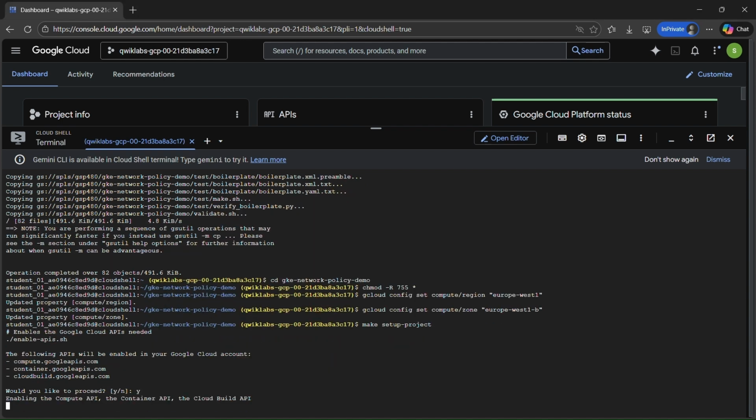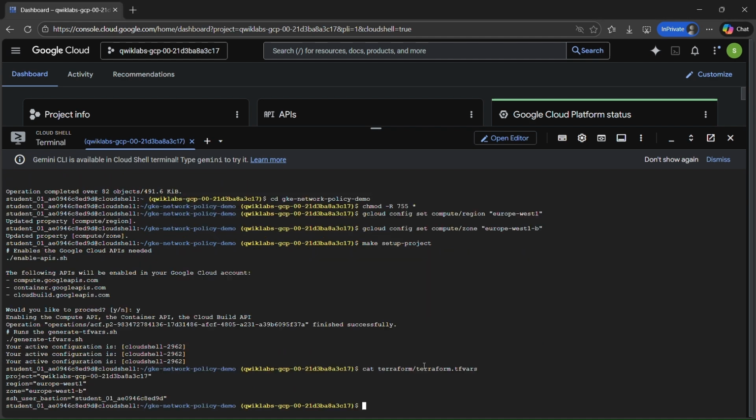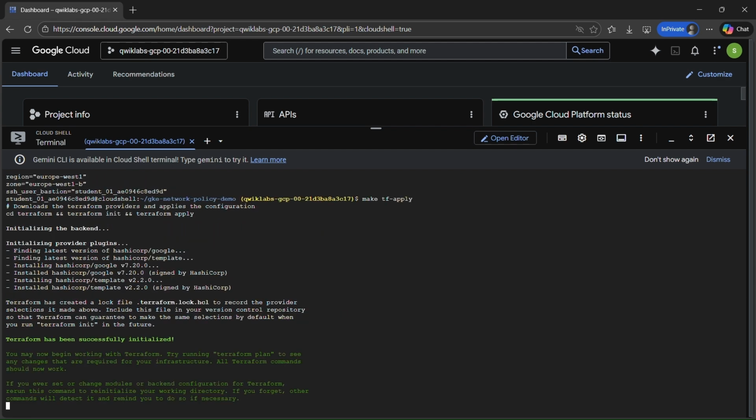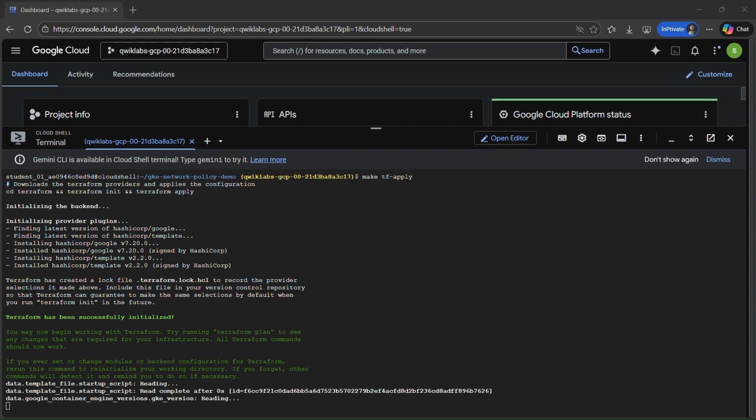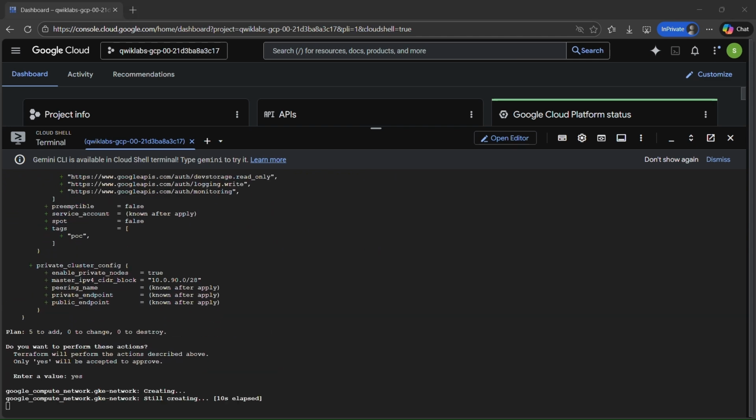Generally, once you run this command, it takes 6 to 8 minutes to create all the clusters, instances, and the firewall rules. So please make sure you wait until that time so that all the clusters are created.